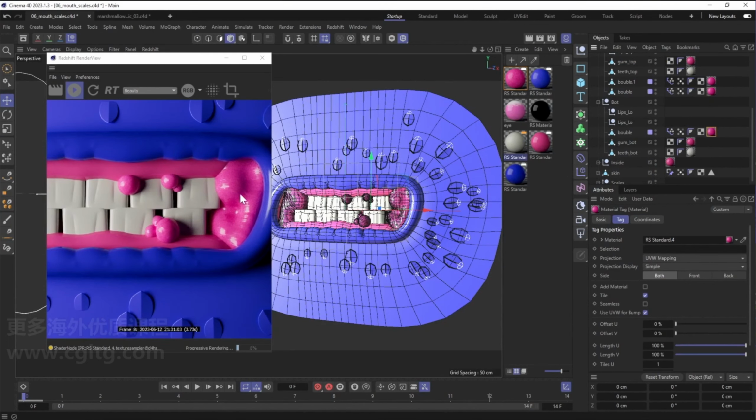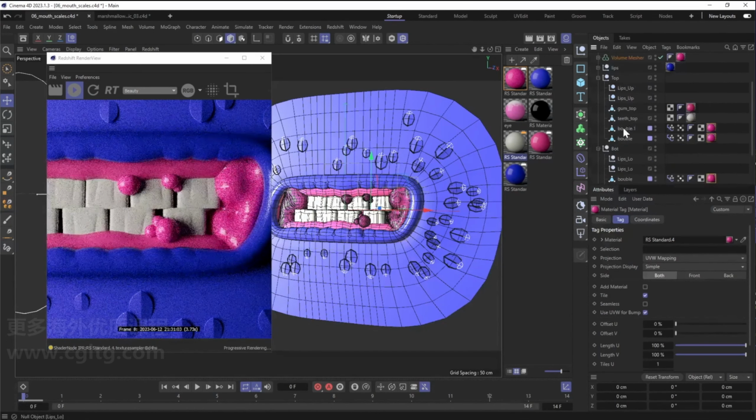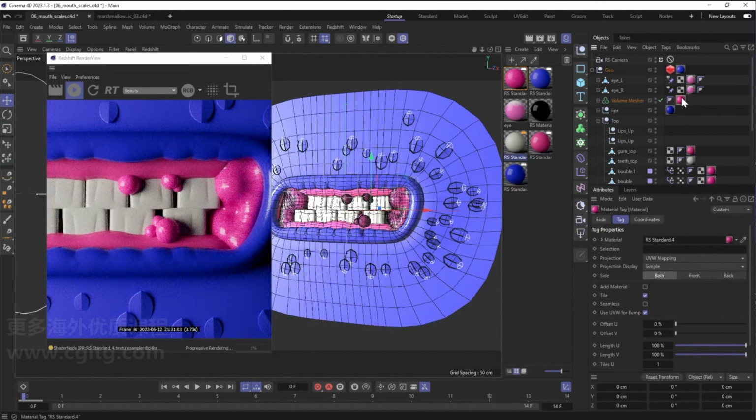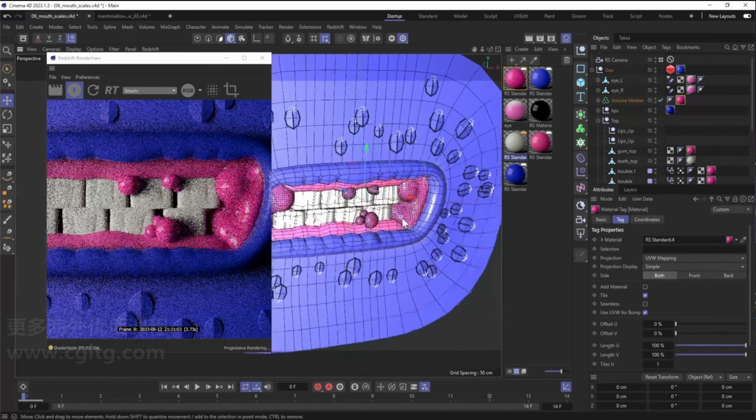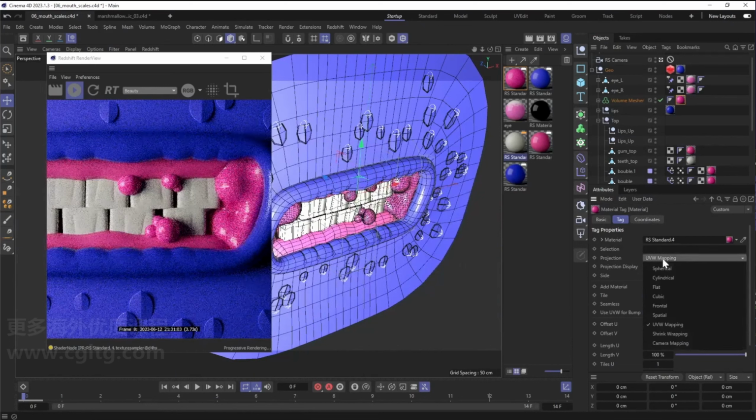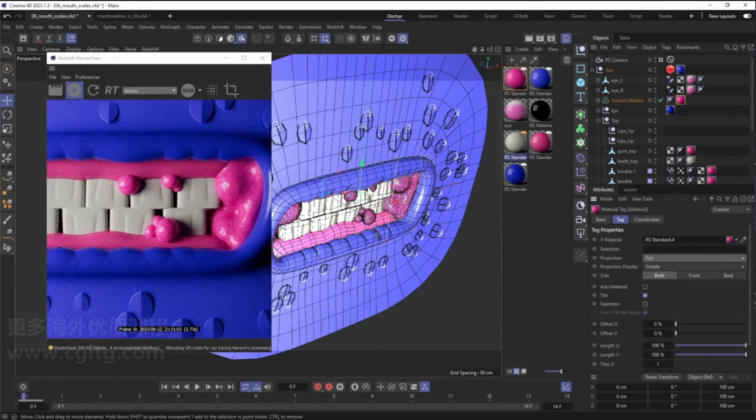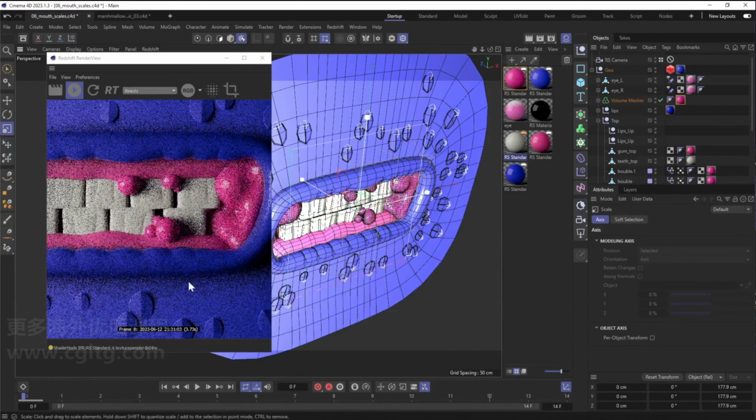Because we use volume measure, we have no UVs, so I'm gonna use flat mapping the same way we use it in Marshmallow. Just select the material tag, set projection to flat, and use texture mode to adjust the projection.